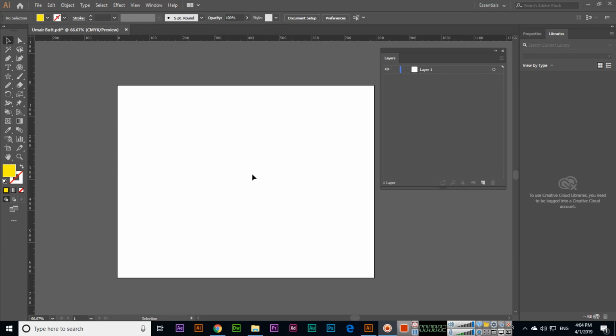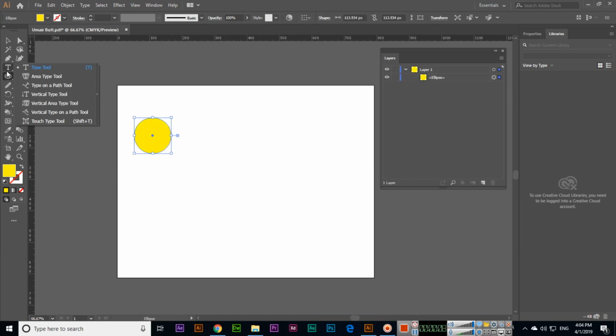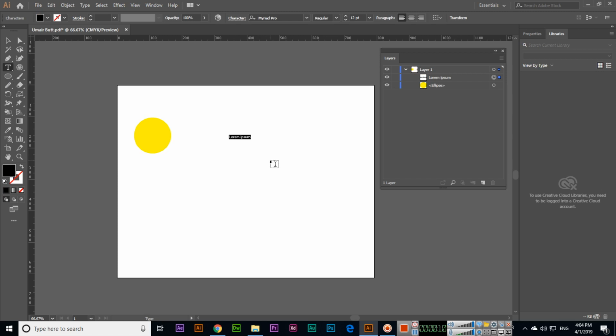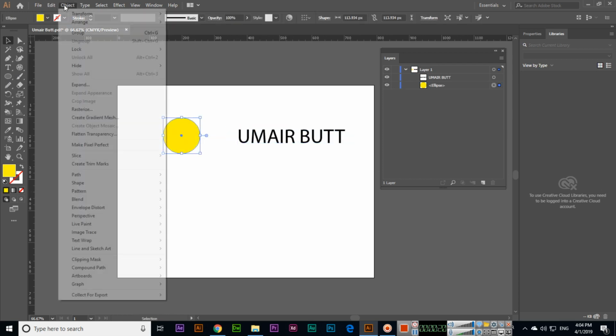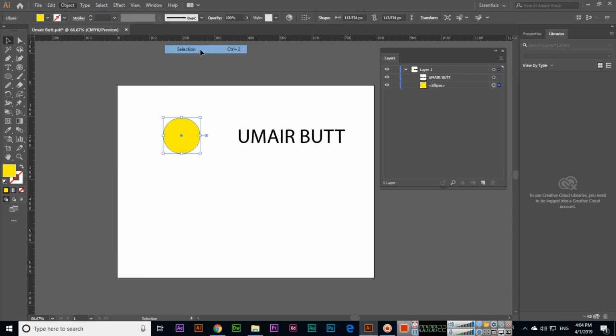Now in this video we will discuss lock and unlock. So if we create something like this, and if we type something here, and then okay, now I can move this layer, I can move this layer, but if we go to Object and Lock Selection, this selection has been locked. Now this will not move and this will still move.